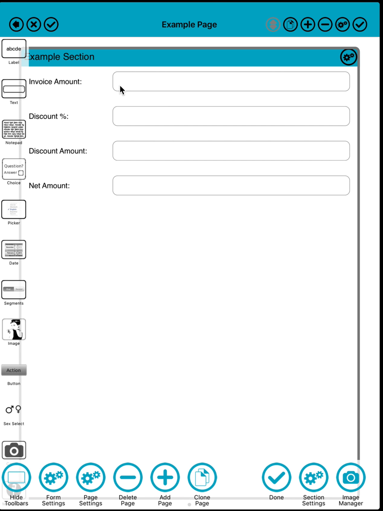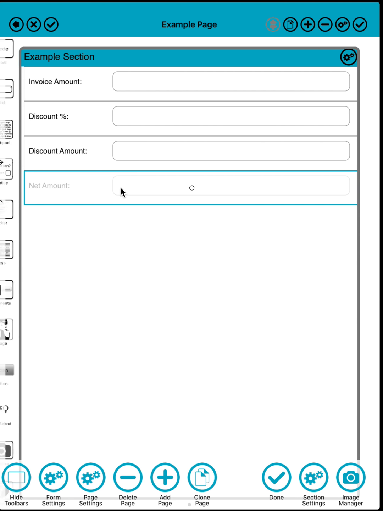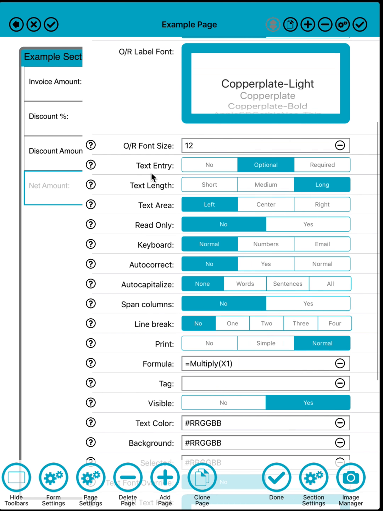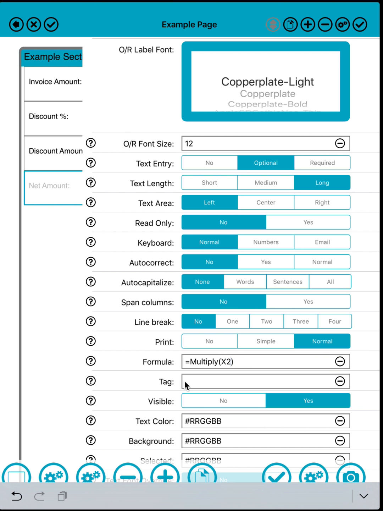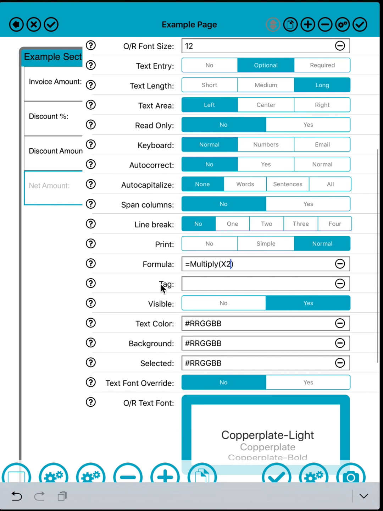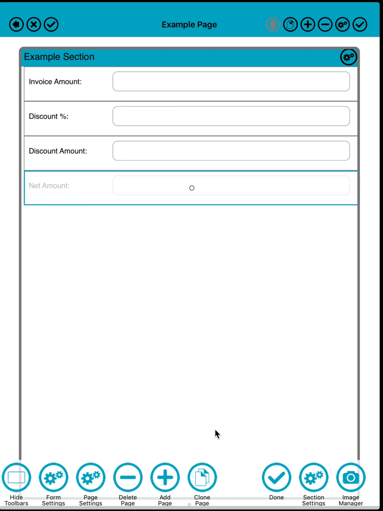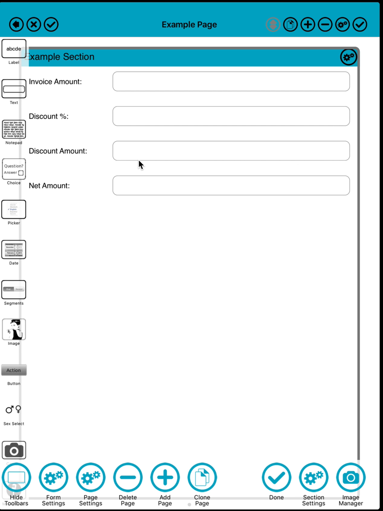So now I've got two fields marked with x2, which is invoice amount and discount amount, and I've just marked the discount amount as being minus, so interpreted as negative. So now for net amount, all I really need to do is to say multiply x2. But that will work, kind of, but kind of not. Because what I need is the net amount to be calculated after the discount amount.